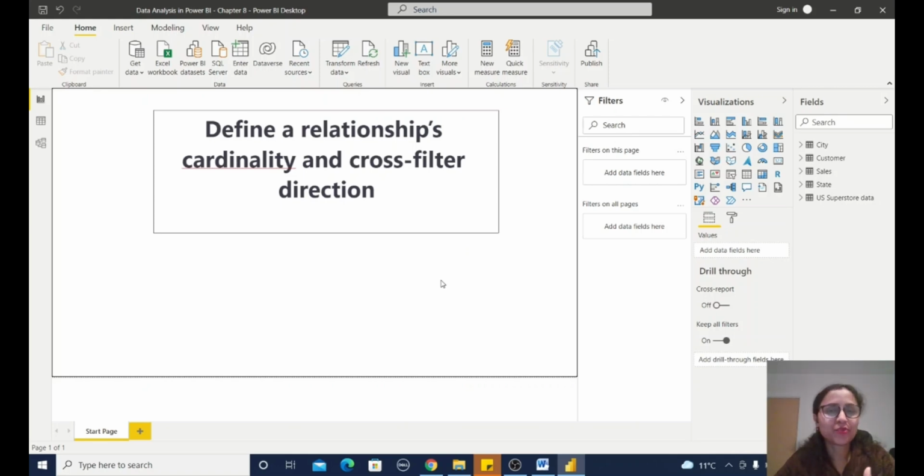In our previous video, we came to know how we can define our tables. Now in this video, we are going to understand the relationships, cardinality and cross-filter directions among all those tables.